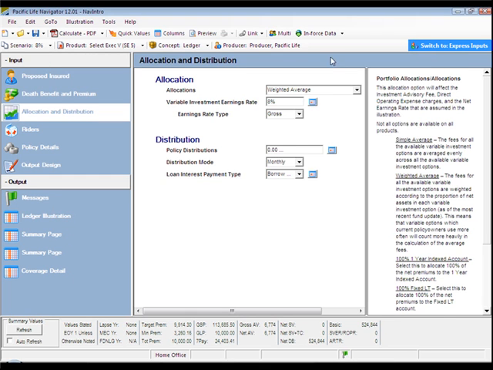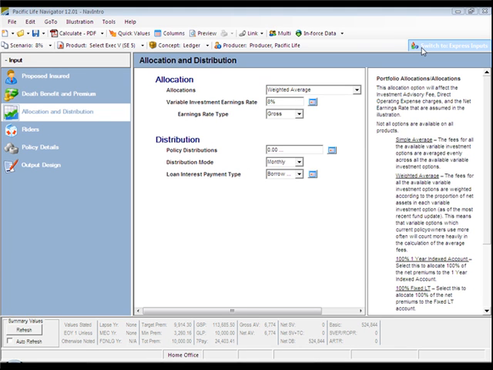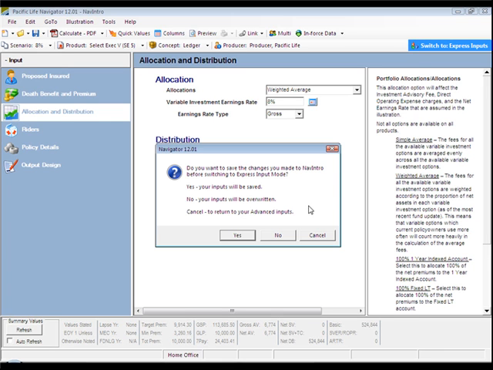The Producer button will add the producer's information to the ledger. Make sure that you fill out all of the fields in bold, or you may get a red non-compliance stamp on the output. The last option on the toolbar is the Switch to Express Inputs button.